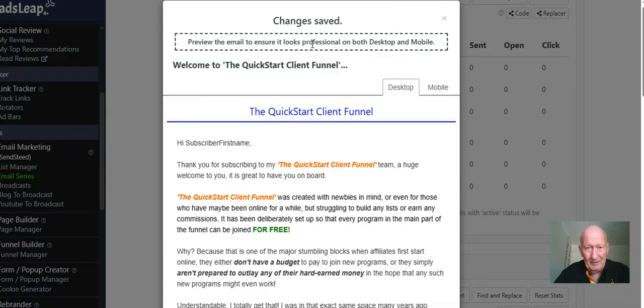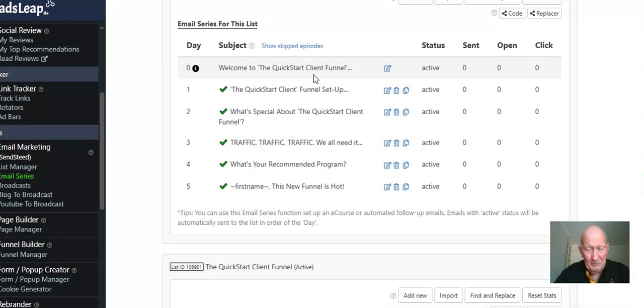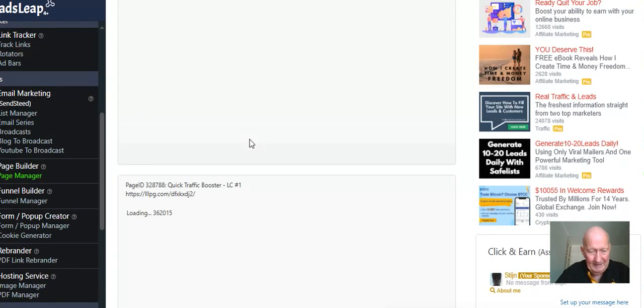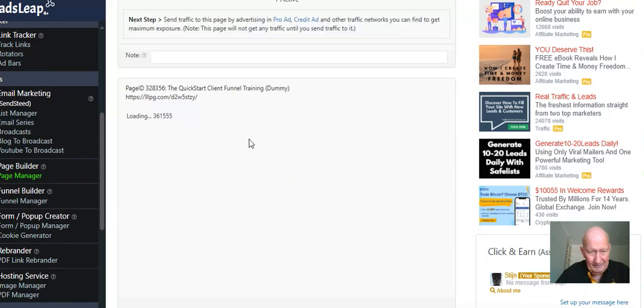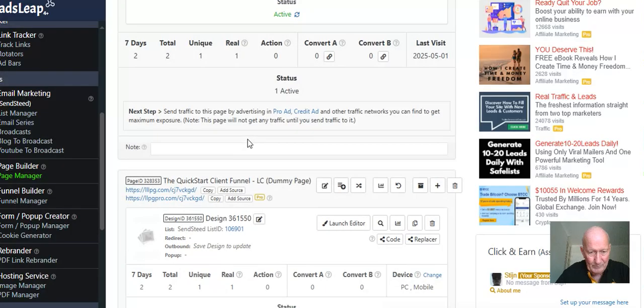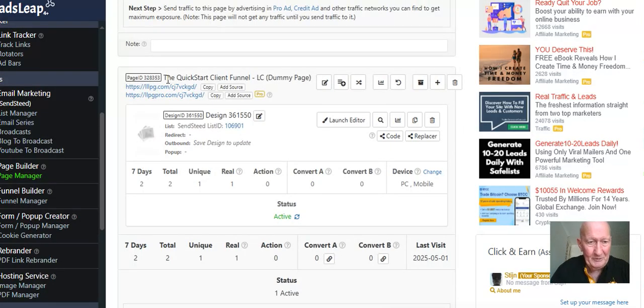Now, the last thing I want to explain to you, let's close that down, is yesterday when we set up, I'll go back to it, in the page manager, we set up the lead capture page. Alright, so when we set up the QuickStart client funnel lead capture page, there was a step that I missed that is very, very important. So let's just open up the launch editor.